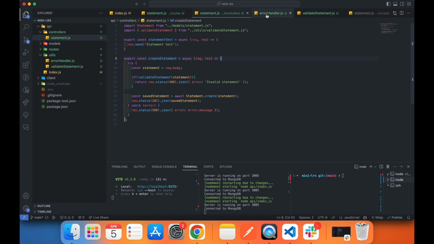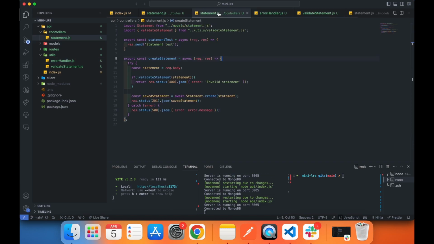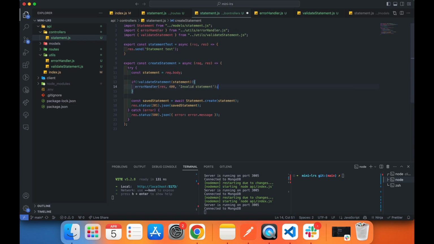Instead of writing this out every single time, it's just nicer to have it like this. Res dot status, put the status code, and then in the JSON we can put the message here. So let's use that instead. That'll be much cleaner. In fact, I don't even think we need the return keyword for this. We can literally just call error handler, pass in the response, pass in 400, pass in invalid statement. Yeah, much nicer like this, I think.